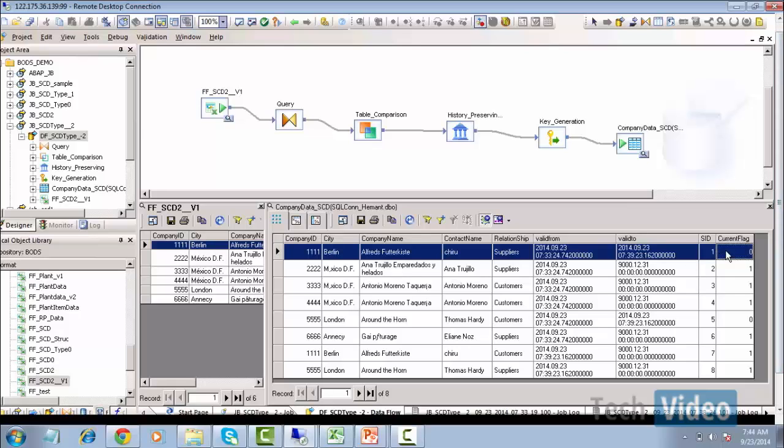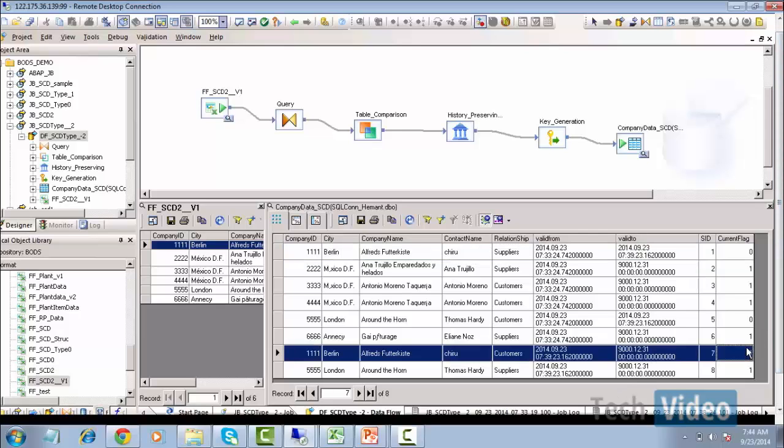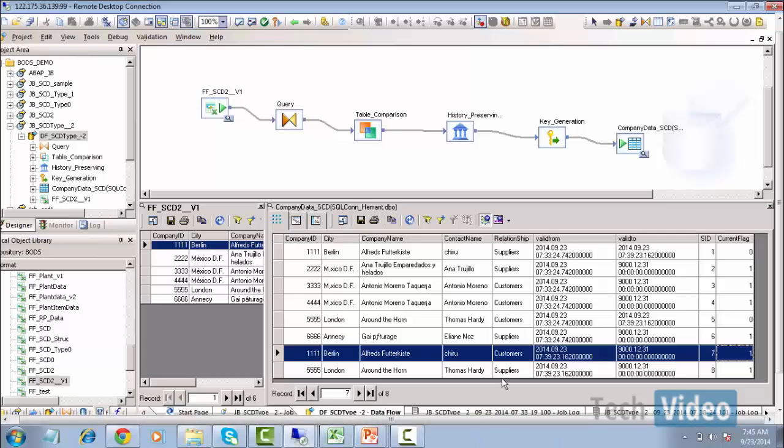So initially it has a flag 1, but whenever we have executed this particular job for a second time, it is going to reset 1 to 0, and again, if we do a third load, it is going to convert 1 to 0, something like that. It all depends upon what exactly you are trying to do. So this is how the history preserving will work out.